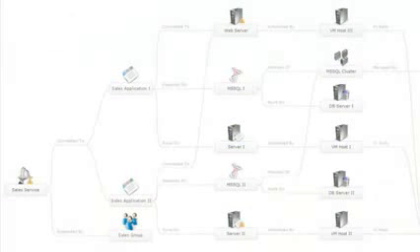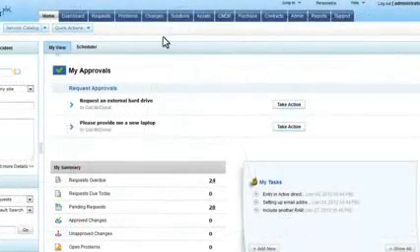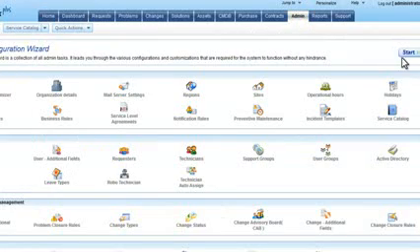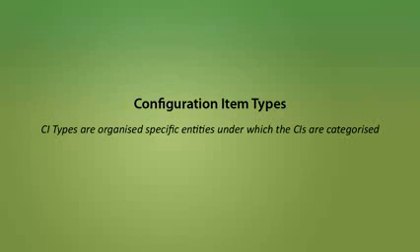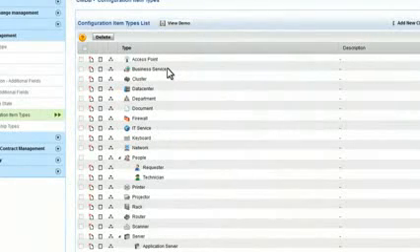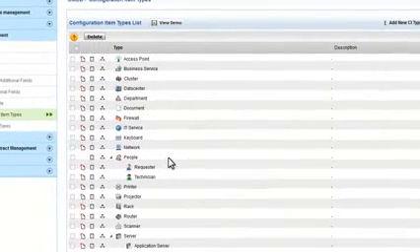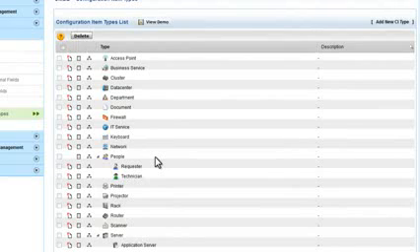Let's take an example of a business service to understand the significance of CMDB. First, configure the configuration item types in the admin module. The CI types are organization-specific entities under which the CIs are categorized, like business services, documents, people, and so on. Apart from this default list, you can add a new CI type.